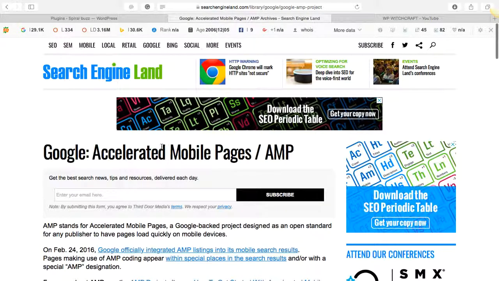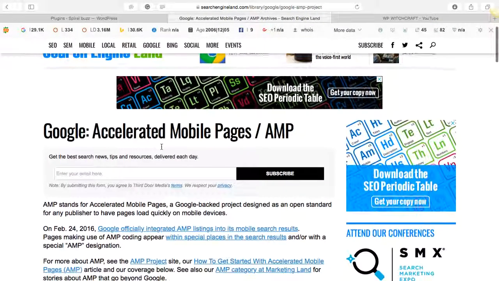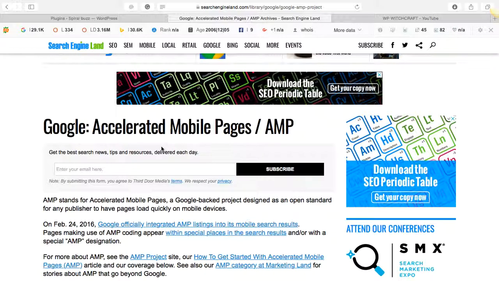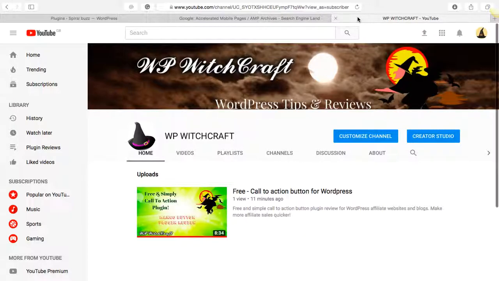So basically, AMP is a project by Google. If we flick over to this website, it explains it quite simply. It stands for Accelerated Mobile Pages. And it's a Google-backed project. It's not just Google, it's backed by a lot of big internet and web companies. And it's basically designed to make mobile applications run quicker. So what do we mean by that?